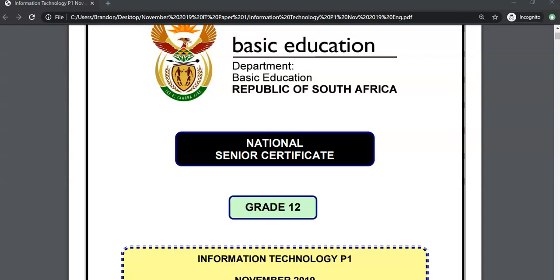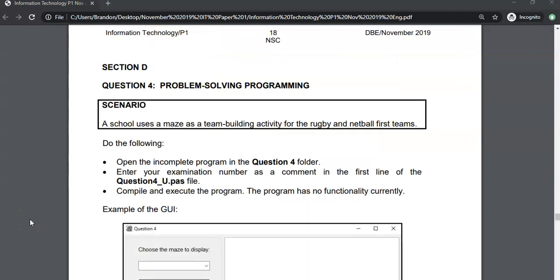This is an exam walkthrough of the grade 12 IT Prac exam from November 2019. And we are dealing with the last question, question 4. So we're at the final hurdle, the final question.